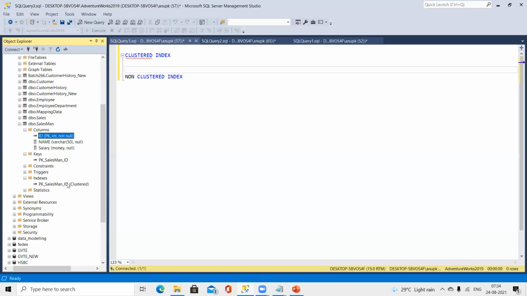What about the non-cluster index? With the non-cluster index, SQL Server will not store the data physically on the basis of the non-cluster index column. What it will do is logically arrange the data on the basis of the non-cluster index columns, and it will take the address of the data as well. So it will not store it physically, but it will store the address of the data in the non-cluster index on the basis of the column that we have.